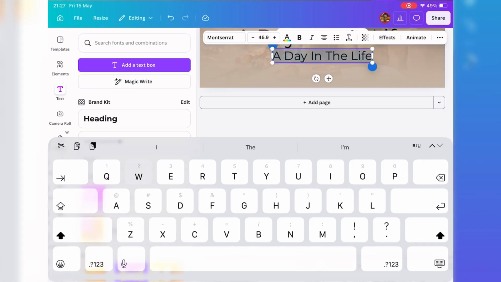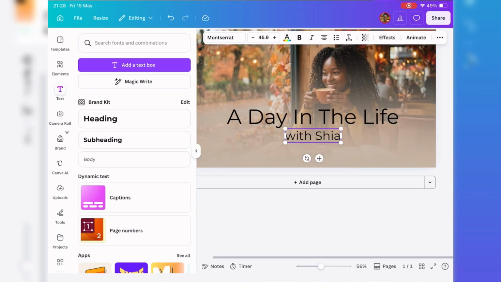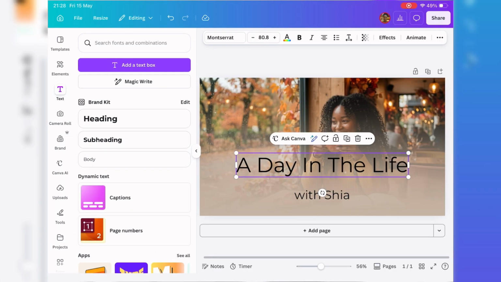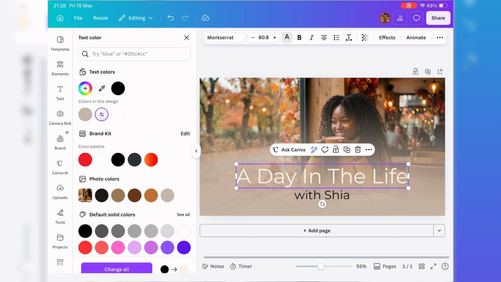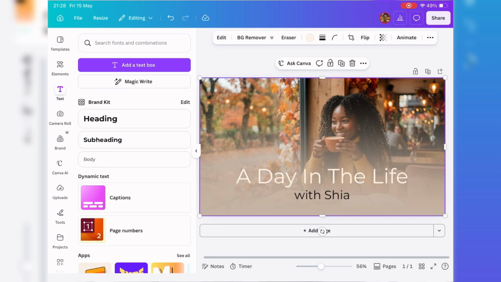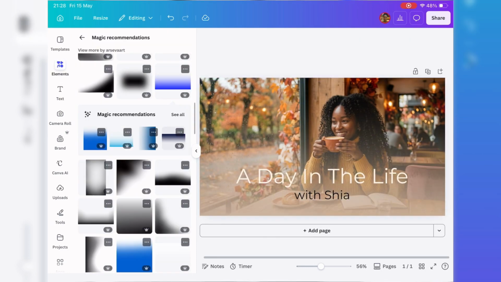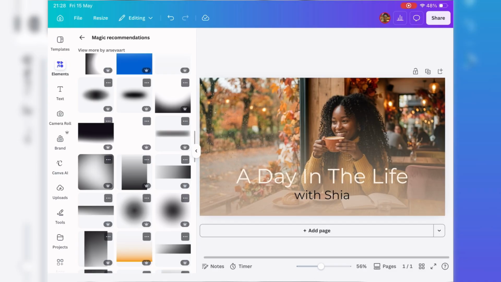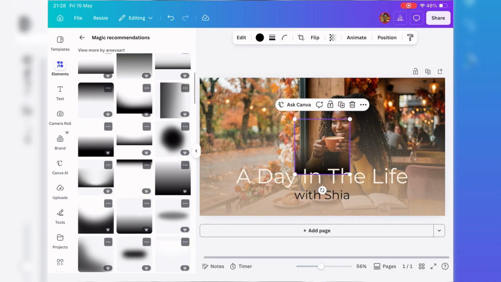Now I'm going to move on to text. So I'm going to create two text boxes, and I'm going to fill in my text. This is going to be a day in the life themed YouTube video. So that's what I'm going to write, a day in the life. Don't worry, I am going to change the fonts to make it a little more dynamic.